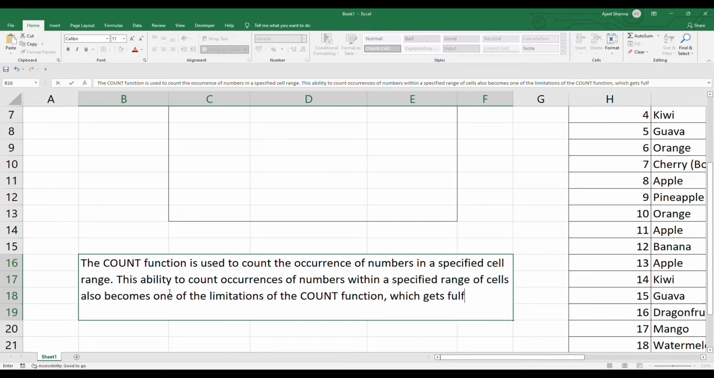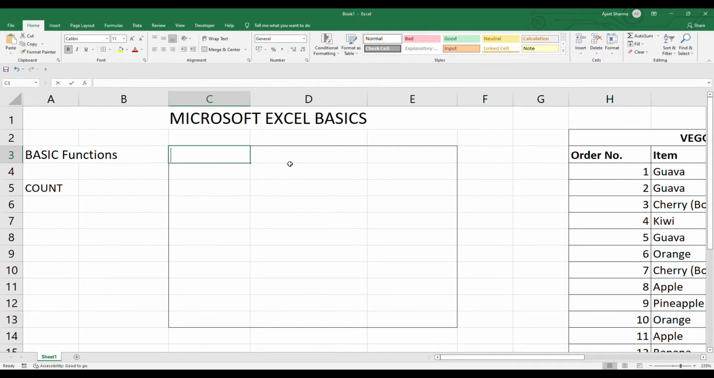The count function can come in extremely handy when we have a data set that comprises mixed data types, and allows us to find all the numbers in the entire data set. Its versatility also comes from the fact that it can effectively be used along with other inbuilt functions in Excel.